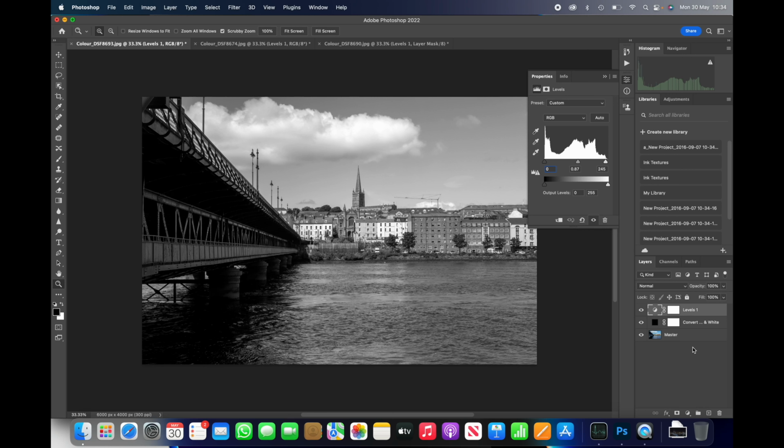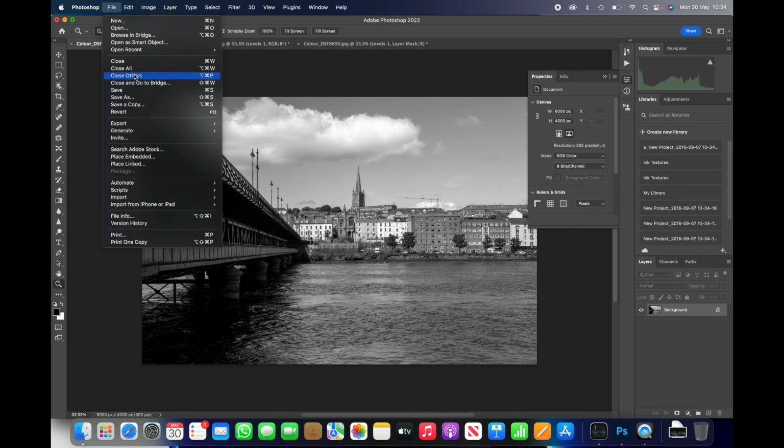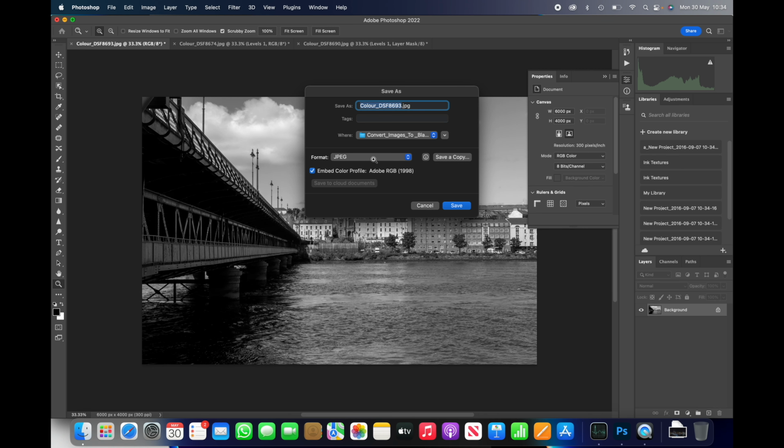What we can do with this black and white image is flatten this image. And I'm going to store it back. I'm going to save it. Save as to the computer as a JPEG. And in this instance, it's going to be BW.